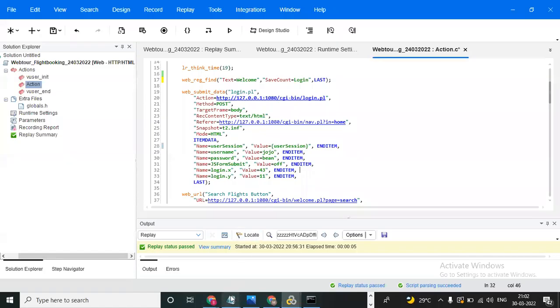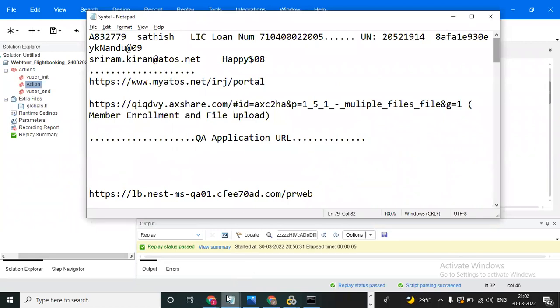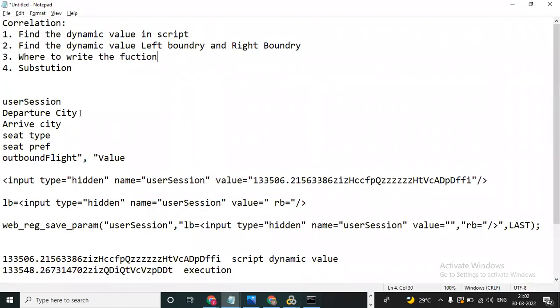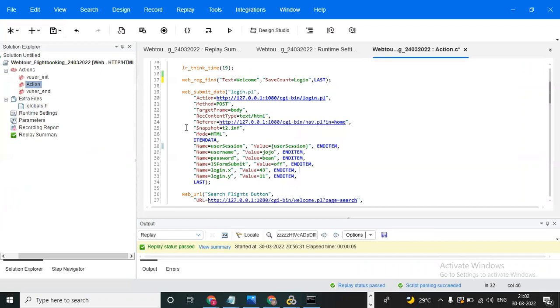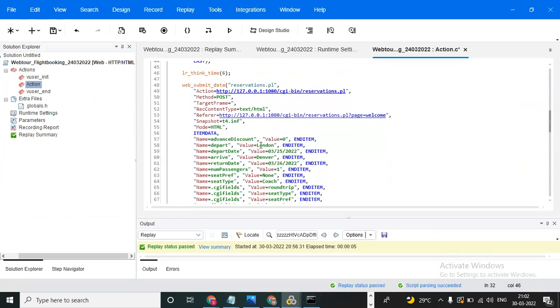Dynamic value. Already we find dynamic value. What is that? Second dynamic value. You can come to here. What is that? Departure city. So we can do for departure city now. See, everyone go to the departure city. So this is the departure city.